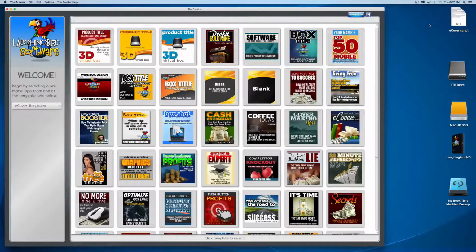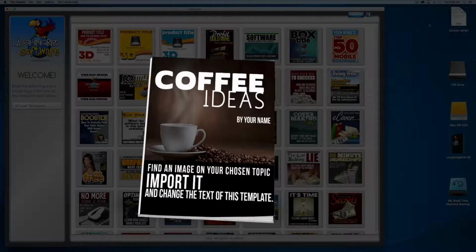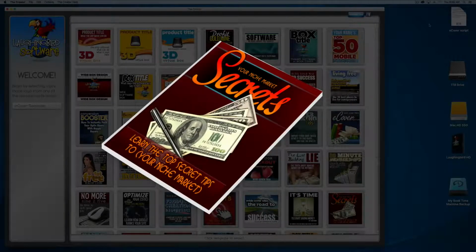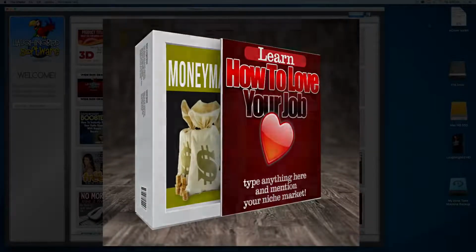The eCover Creator by Laughingbird Software. The eCover Creator will help you create all kinds of great looking covers, software boxes, magazines, thin books, fat books, CDs, and so much more.